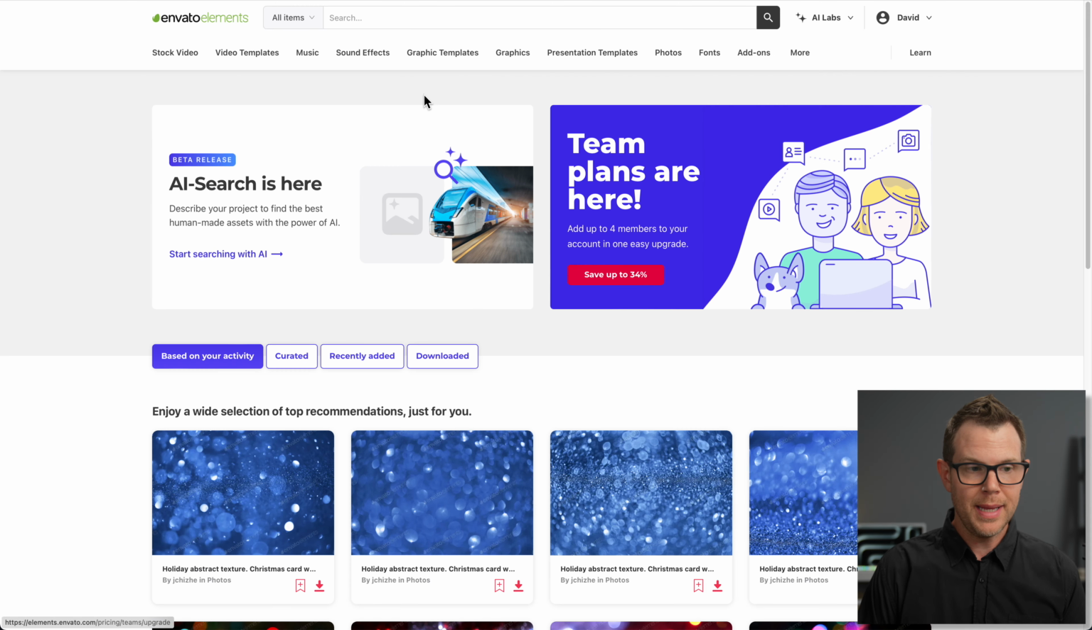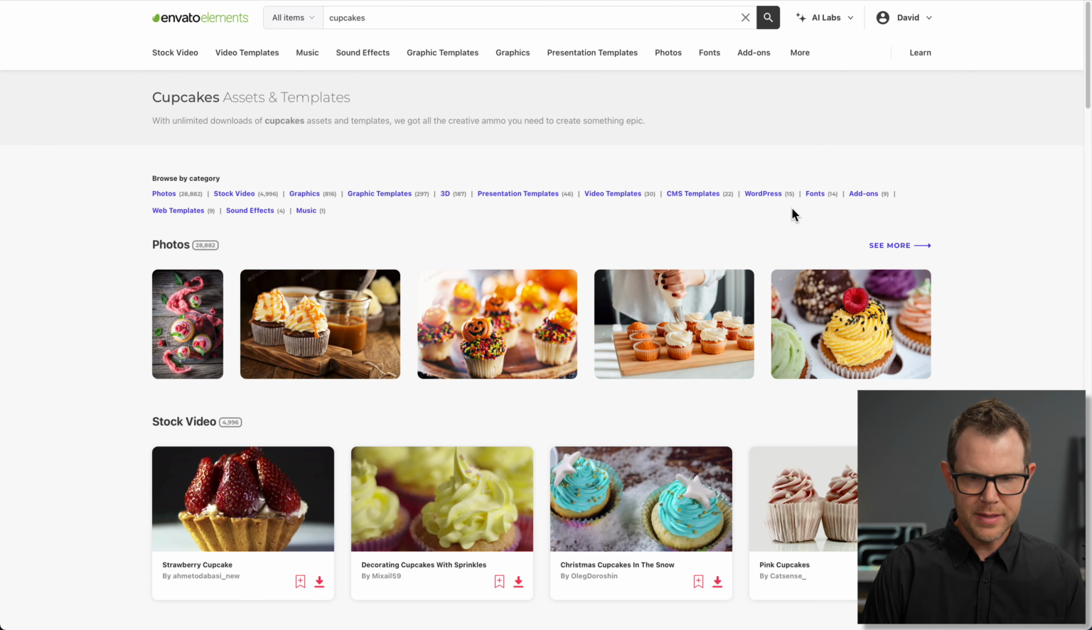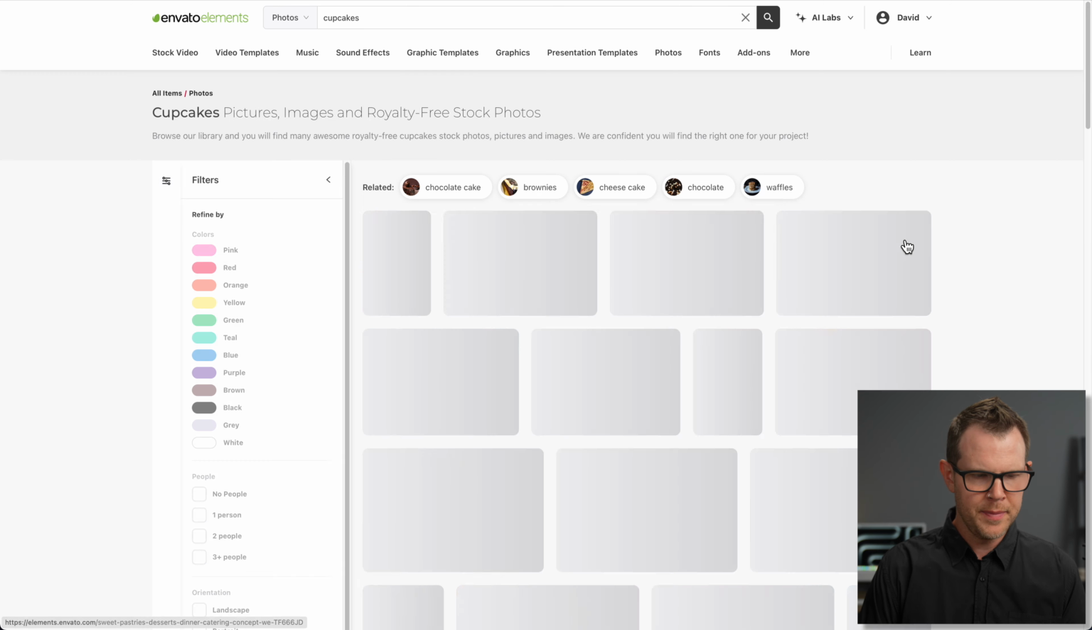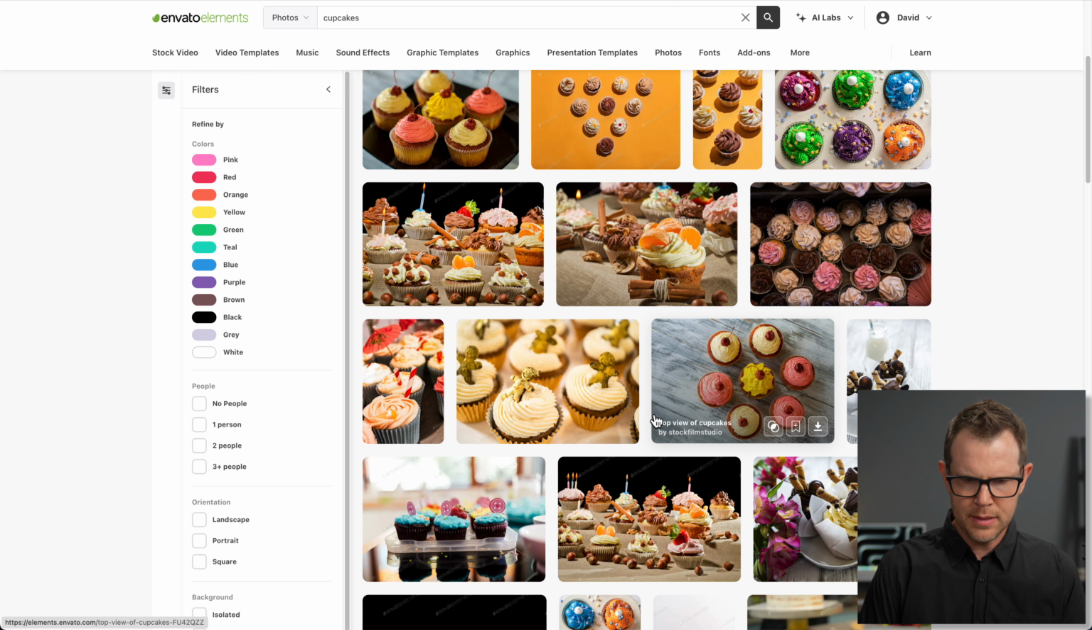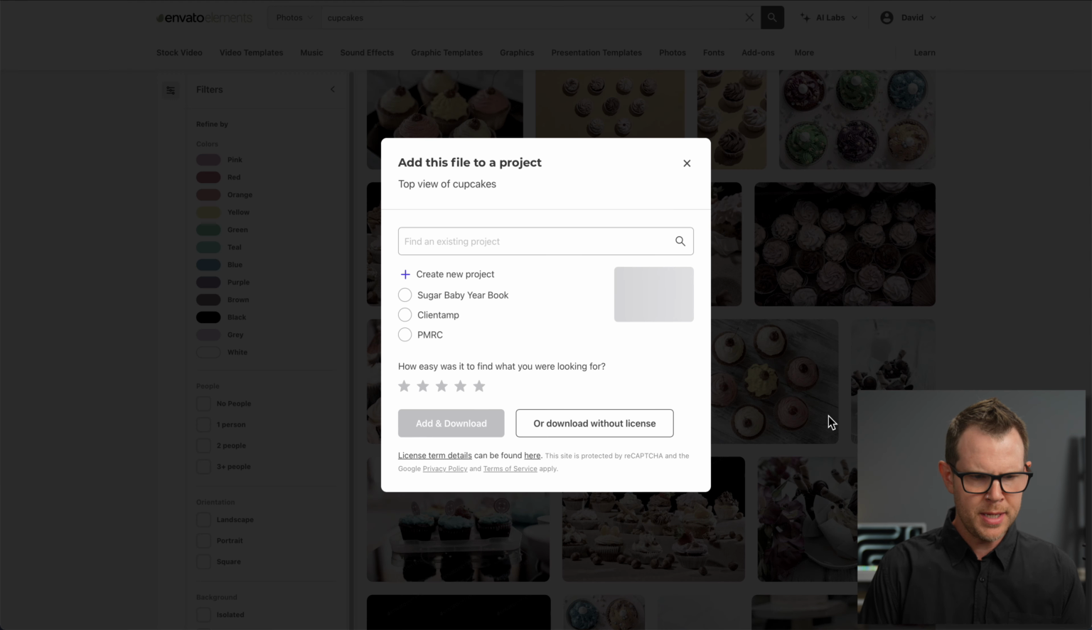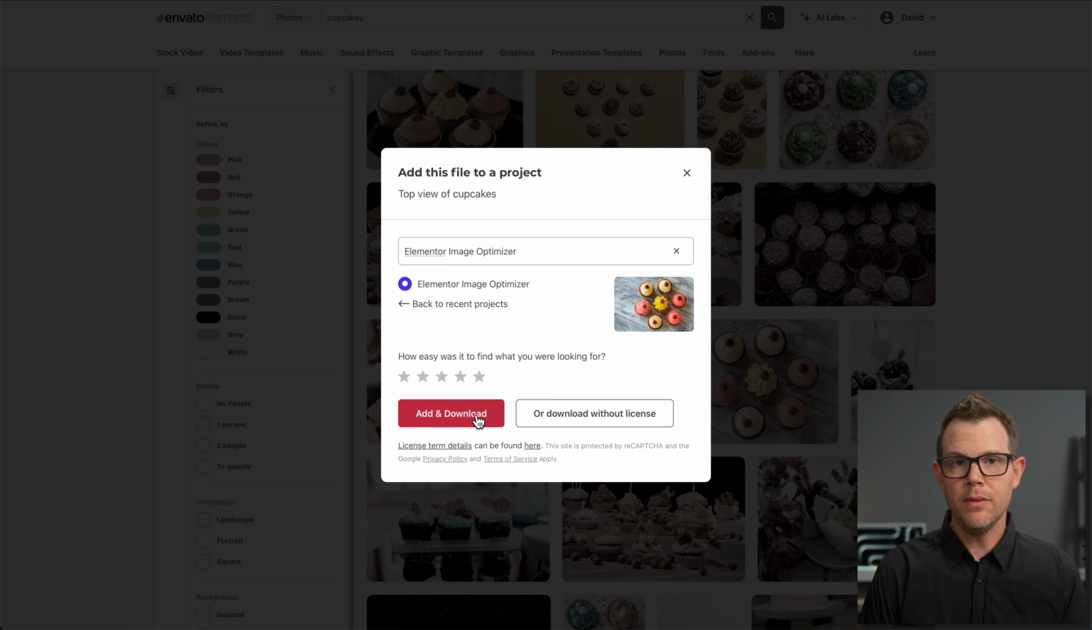So maybe I'd go over to a place like Envato Elements and just look for cupcakes. And sure enough, I'm going to find some beautiful images of cupcakes here. I'm going to find one that I'd like to download. This one looks pretty good right here. It's got a nice little background to it. I think it would work well on this website. So I'm just going to go ahead and give this project a title, and then I'll download the image.